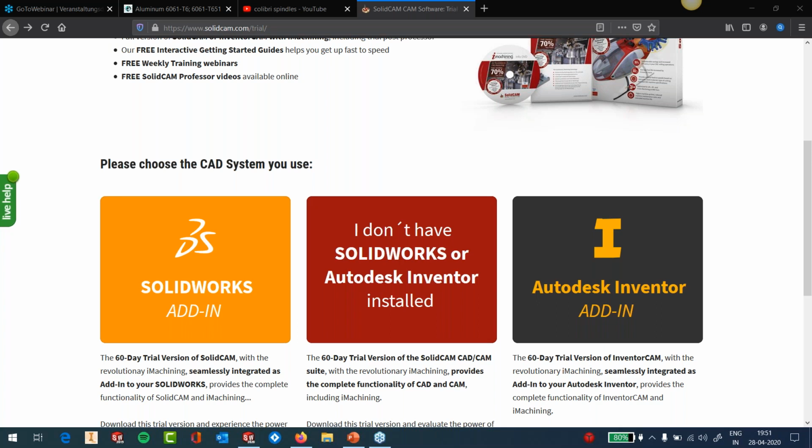Do we provide SolidWorks training? As a part of SolidCAM training, we do provide basic SolidWorks training, and that is something you can take advantage of.